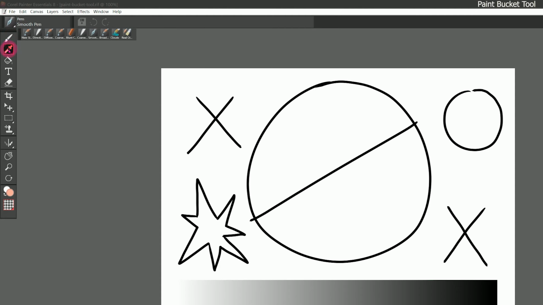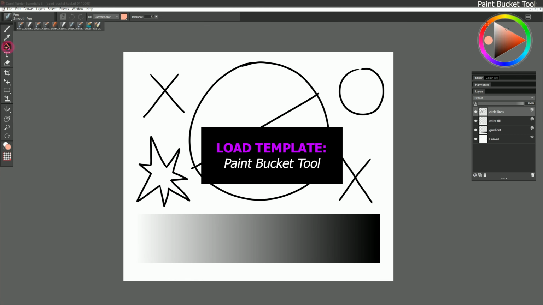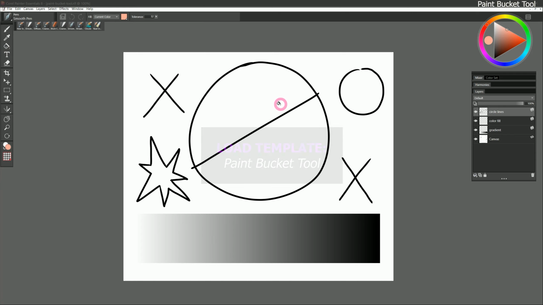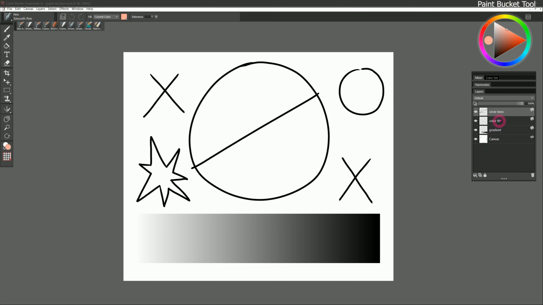Because the dropper doesn't have any additional properties, we'll go ahead and skip past that, and let's select the Paint Bucket tool. I've gone ahead and loaded the Paint Bucket tool template, and the Paint Bucket can flood fill the canvas, or it can fill inside of lines or similar colors. I have a few layers here: circle lines, color fill, which is just a blank layer, and gradient. There's also the canvas layer, which has some marks on it that are merged with the canvas.